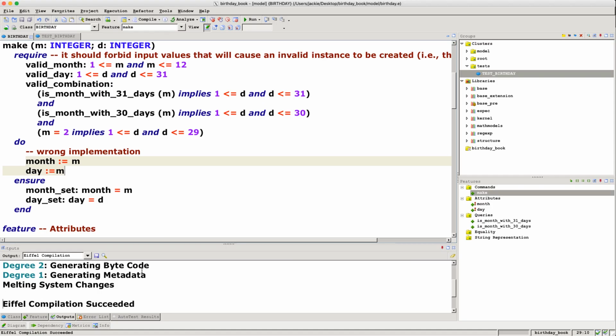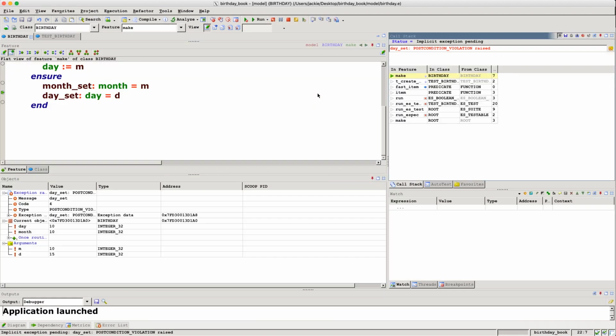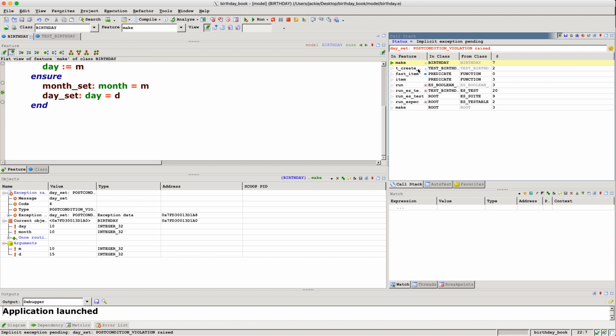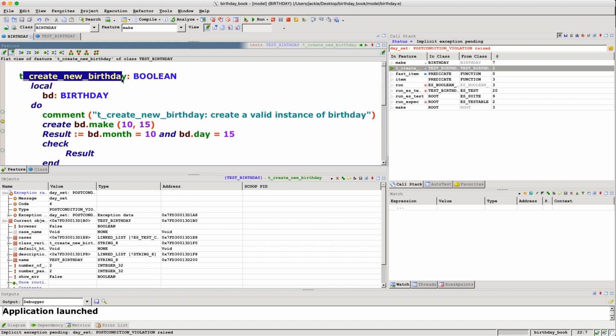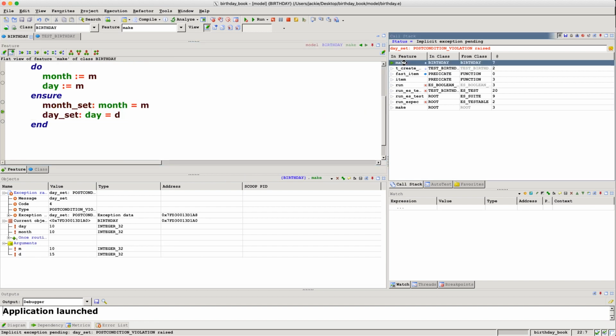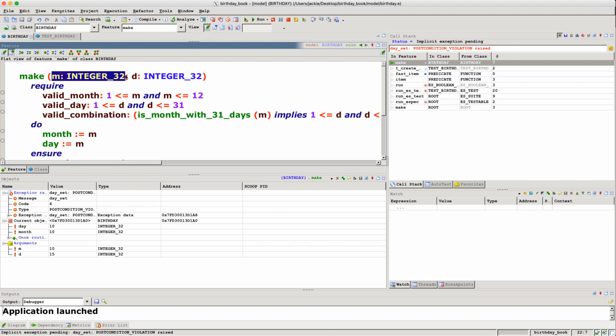Okay, to be more precise, we want to see the stack trace. Why don't we go to the debugger? If I say run over here, I'm going to see exactly how that postcondition is violated. So you can see the stack trace when we call the create new birthday here, as soon as we try to create the first one, October 15th. If I go to the make, think about it, October 15th, so this will be 10 and this will be 15, right?